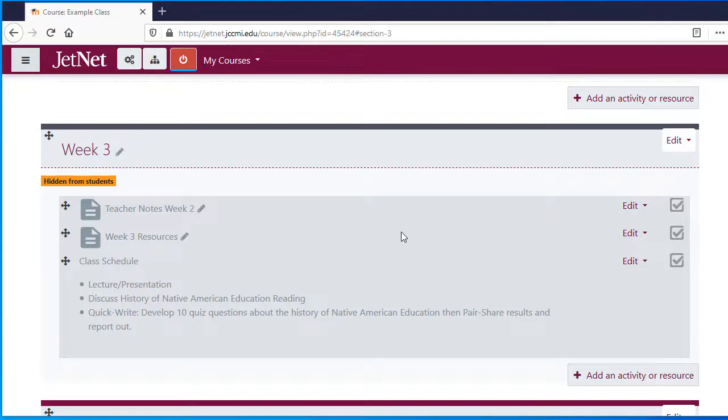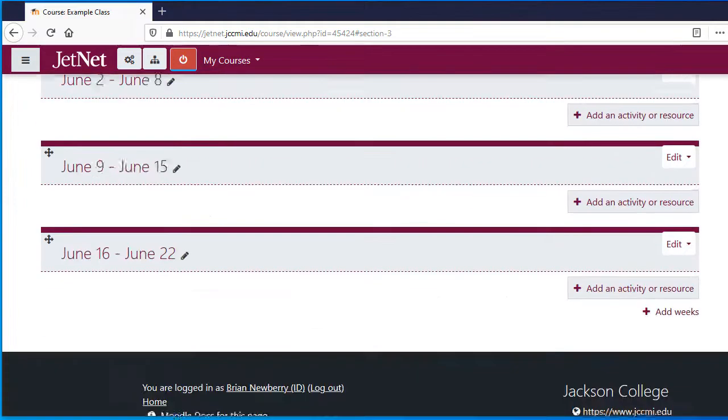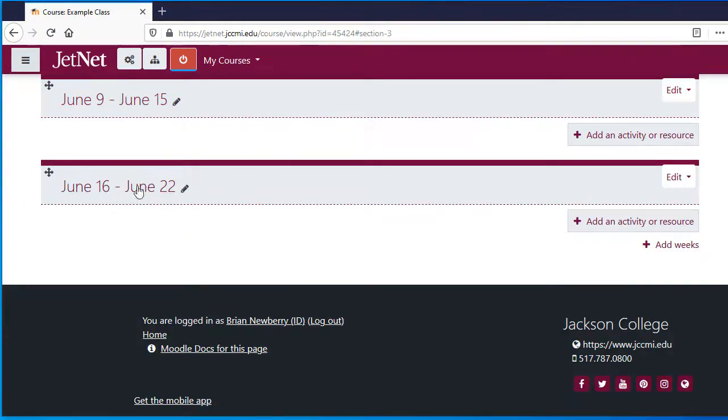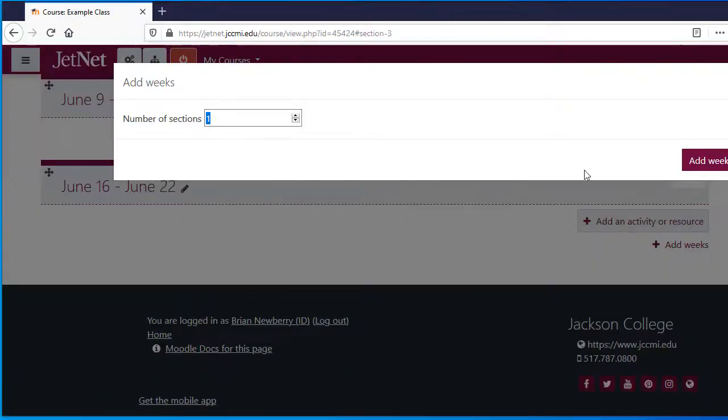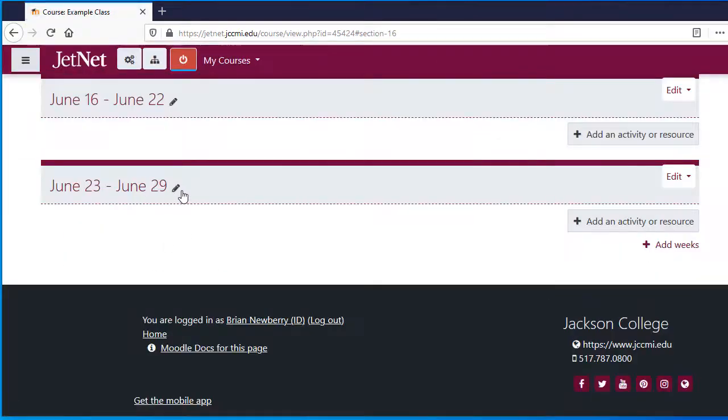So what I'm going to do is I'm going to create an entirely hidden section for this class. You probably already know how to do this. You go down to the bottom. If you don't have an extra session that's blank down here, you can always click Add Weeks. You tell JetNet how many extra weeks that you want and click Add Weeks. And that will populate this new one.